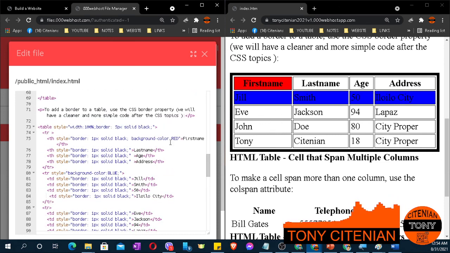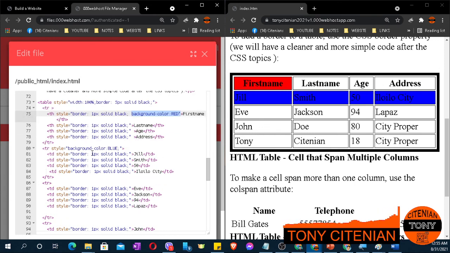In this example, this cell is coded and labeled as a background color red, and this row, Hill, Smith, then the 50 and Iloilo City. The whole table row is defined as background color blue.